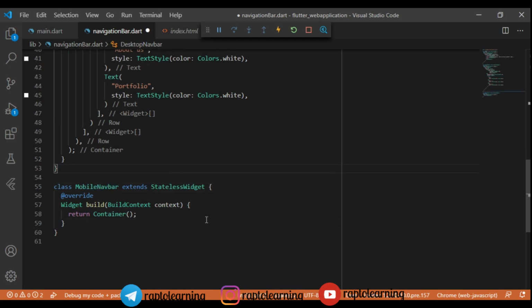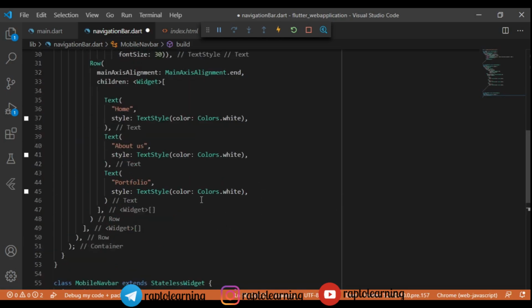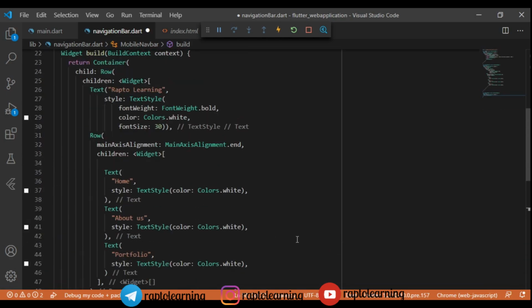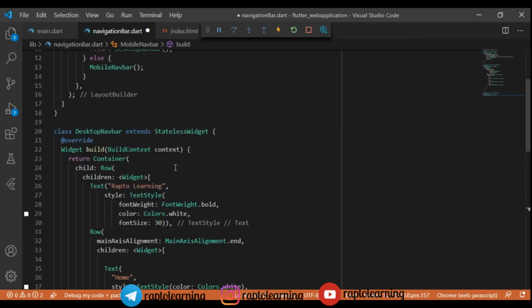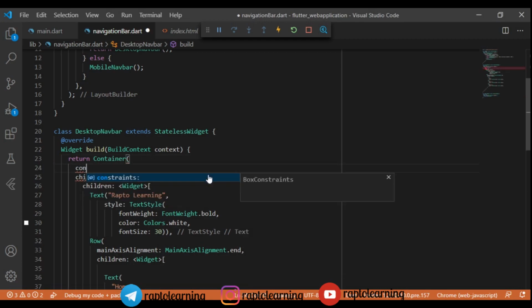So as you can see, we have created the mobile nav bar also, but for now we are not going to add anything to that. So let's come again to this desktop nav bar. Once the desktop nav bar is created, you just have to copy and paste that into a row, right? So let's work on the desktop nav bar first, and then we will go slowly into this.